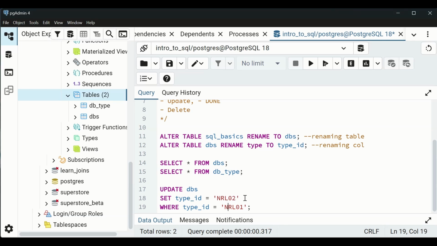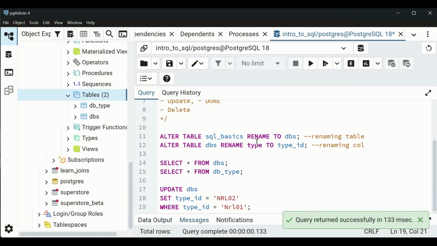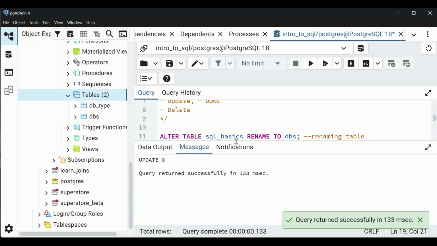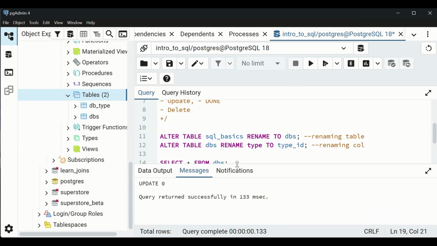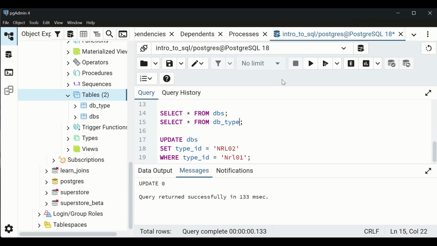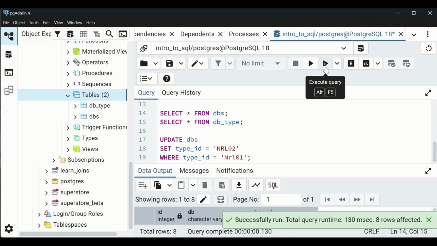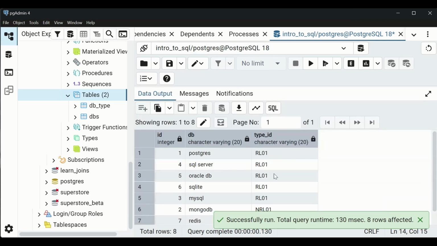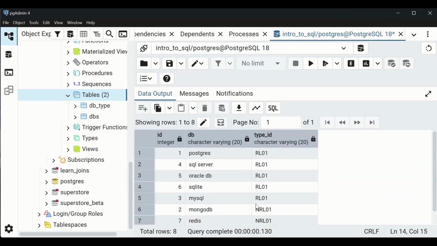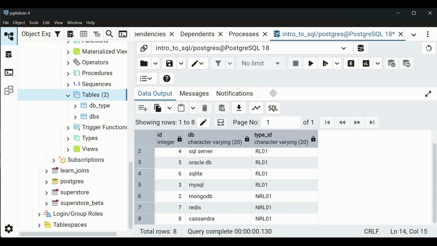So let's say, for example, I change this to a lowercase accidentally, or I did something like this, NRL01. And I run this, says successful, but it says updated 0. Then run this again, DBs, to check if it updated or not. And you can see it's still 01. It did not change. Why?